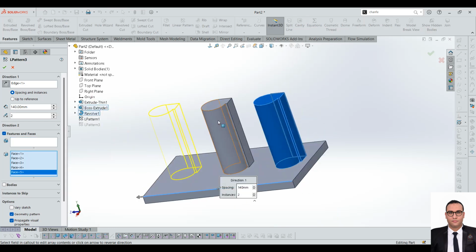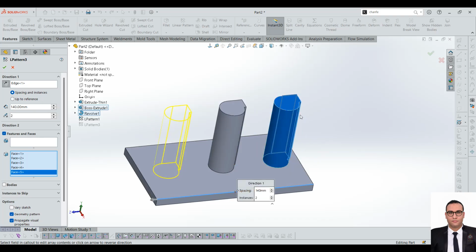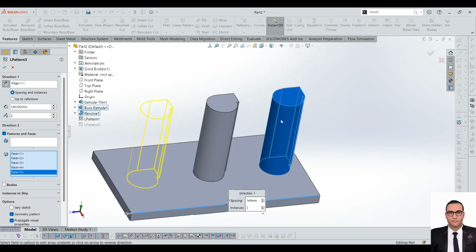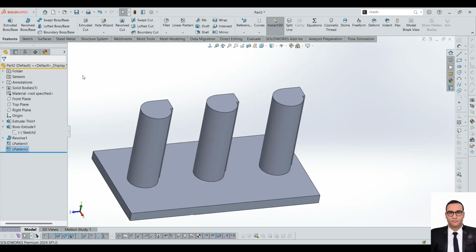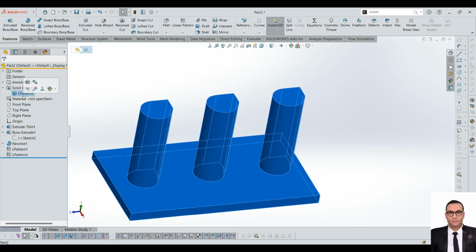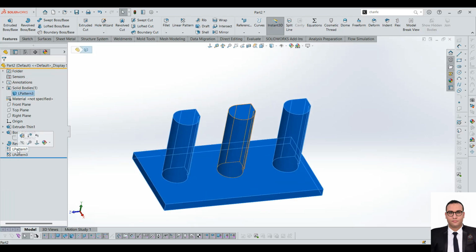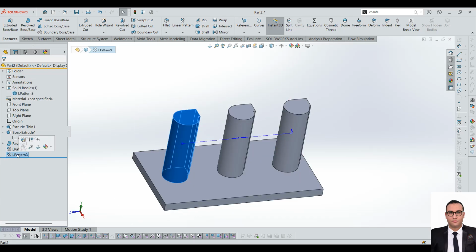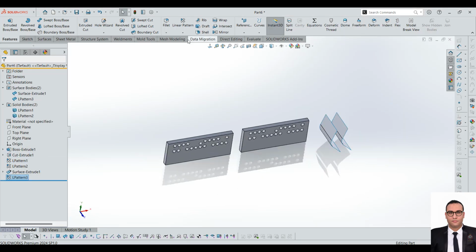Understand right now what happens? We have just patterned the surfaces that we have here and used them, and it is one body, as you see here. Patterned feature and patterned surfaces. That is the difference between the feature and the surface. Okay then, so let's try doing the circular pattern.